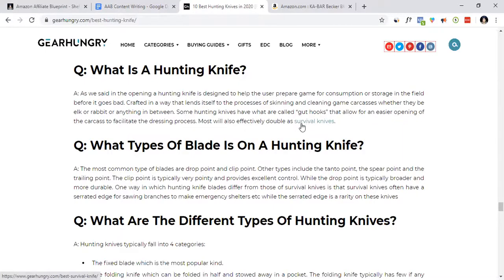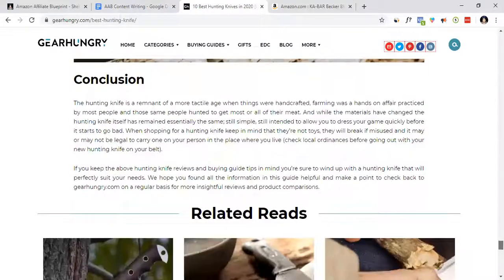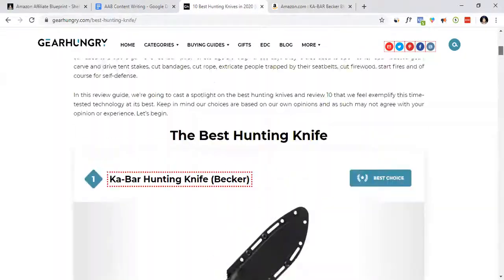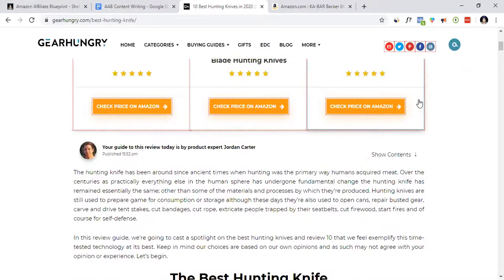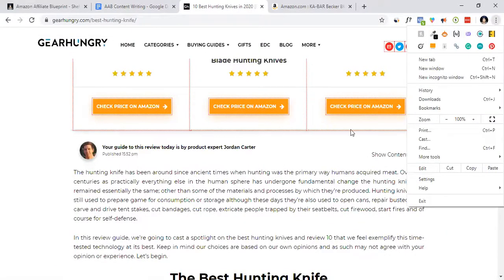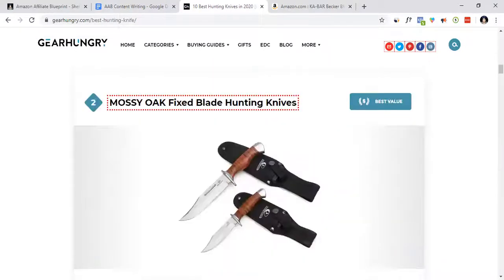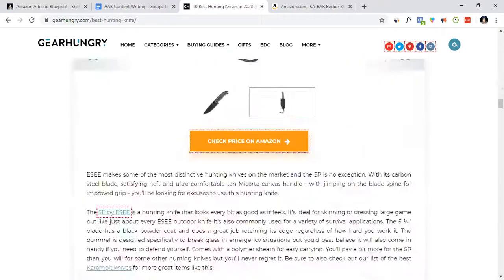Okay, so this is a survival knife. The first thing that I noticed about Gear Hungry is that they are fulfilling user intent in the first go. Then they are giving a lot of things to you. As you can see, they have proper internal linking, site structure, everything.